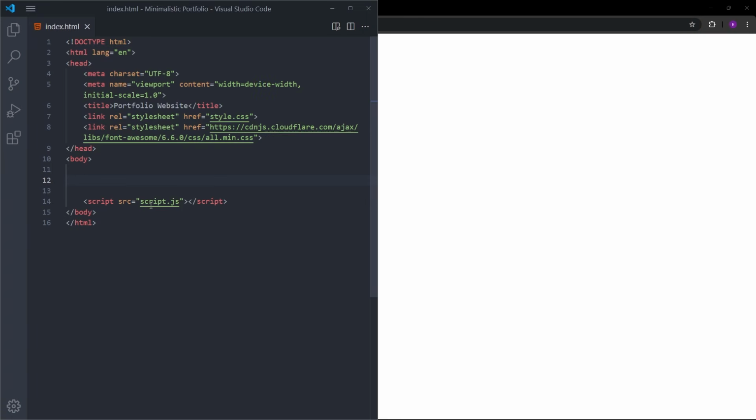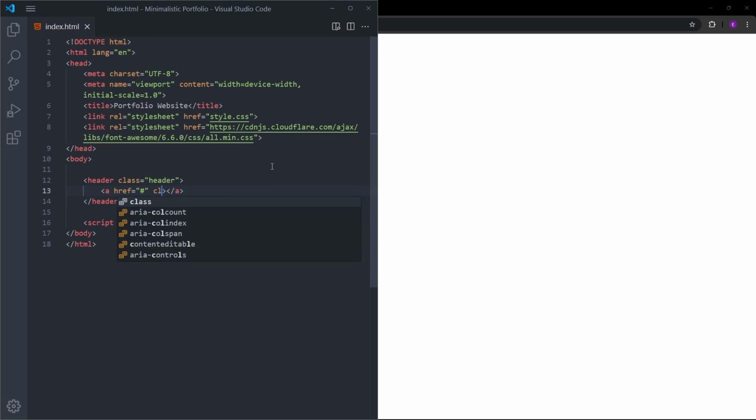So we are going to go part by part. The first part is going to be the header. Let's create a header with the class name header. Inside the header, we're going to have a logo, an unordered list with some links, and a button. Let's create the logo using an anchor tag. The class is going to be logo. Let's create a span. We are going to style this span in order to create a text with gradient effect.